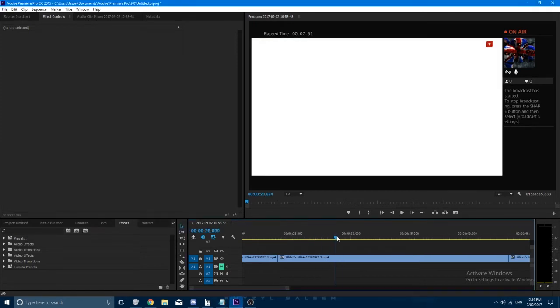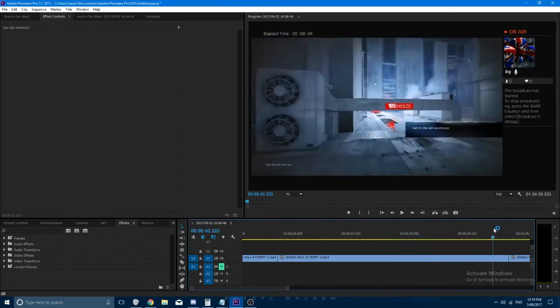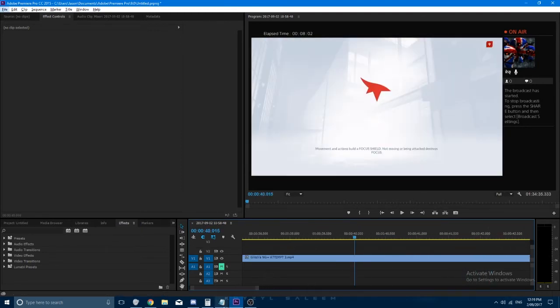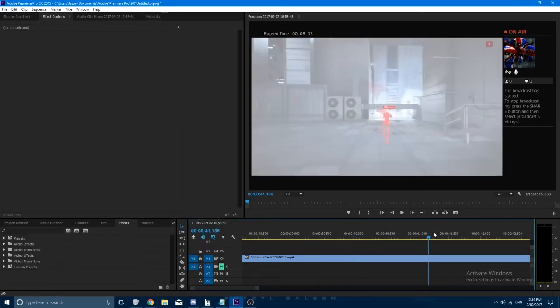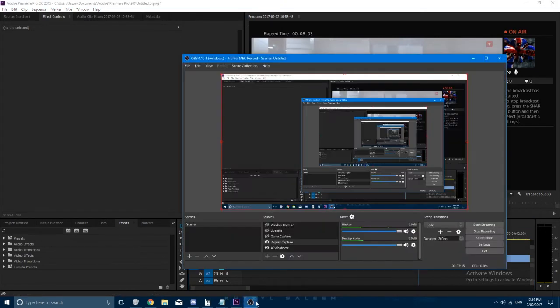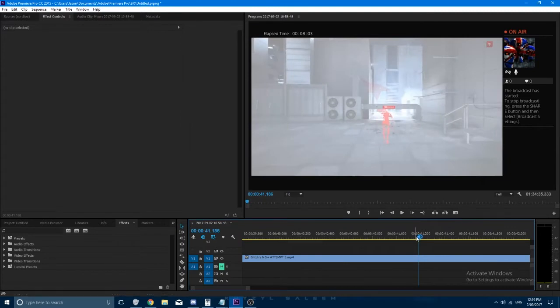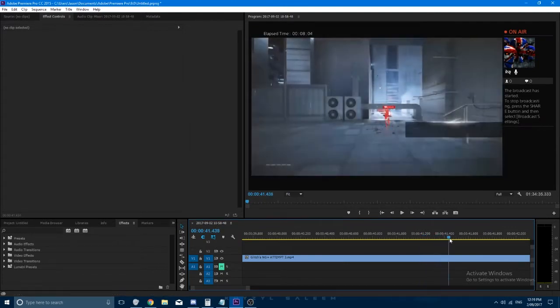and then respawning is when you restart the timer. So the timer starts 1 second before you respawn, which is the first frame of no white, which is kind of a dumb way to put it. But you can see right here, there's still white fading in. So it's the first frame where there's no more white, because we hate whites. So still white, and it looks like this is the first frame where there's no white.